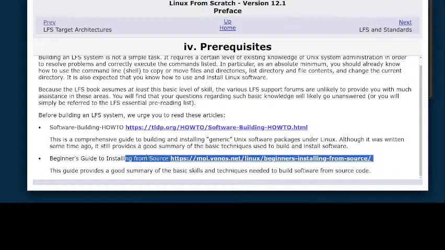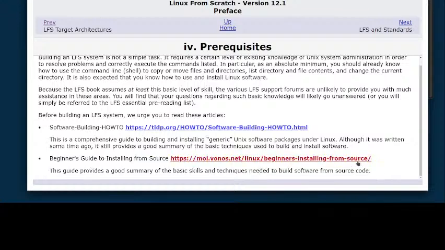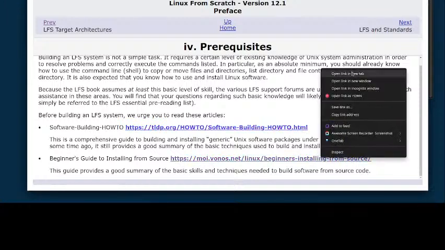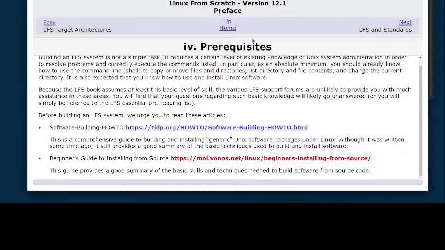And then Beginner's Guide to Installing from Source. I mean, there's probably a ton in here for me to read that I would find valuable. I'm going to open this one in a new tab, because installing a lot of Linux utilities and packages sometimes has its own set of troubles and things to diagnose and configure. Sometimes it's smooth, sometimes you go down a little bit of a rabbit hole.